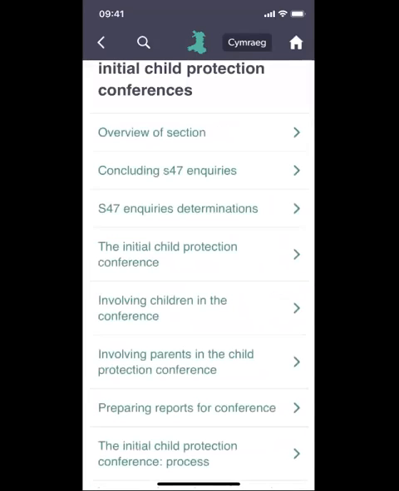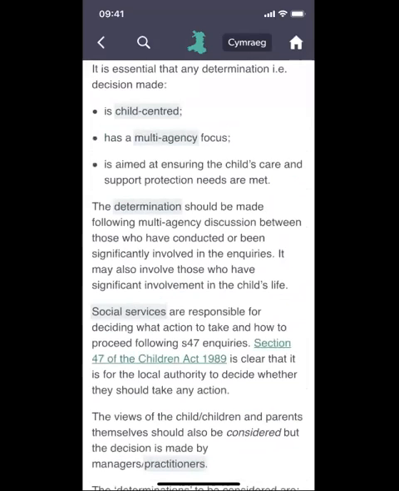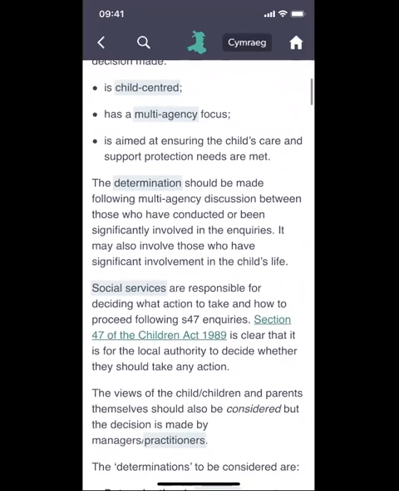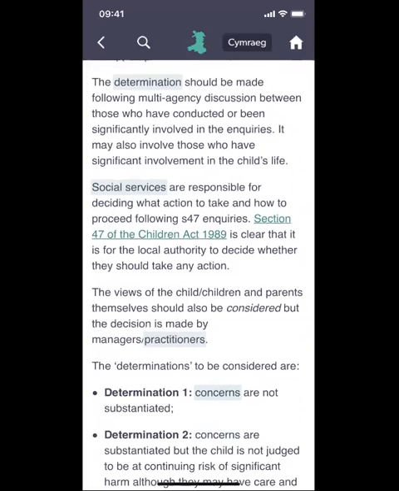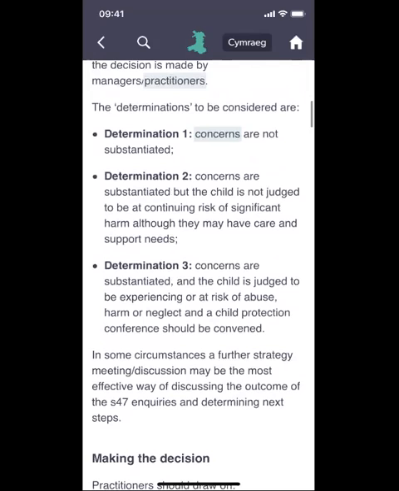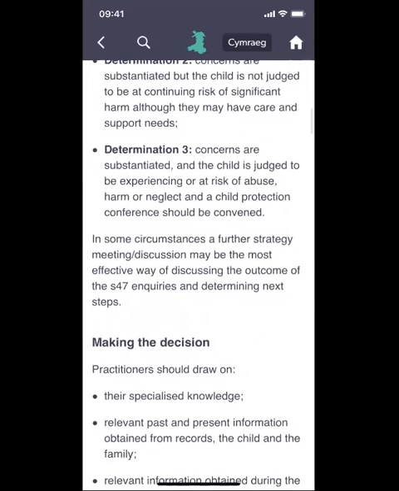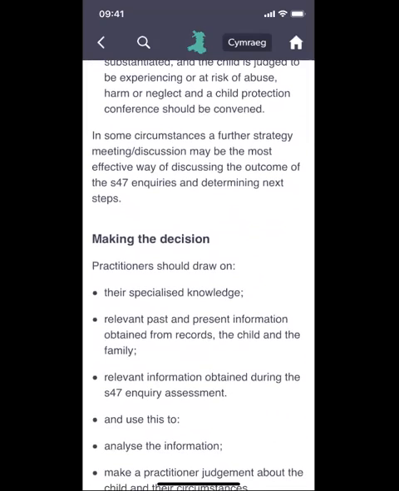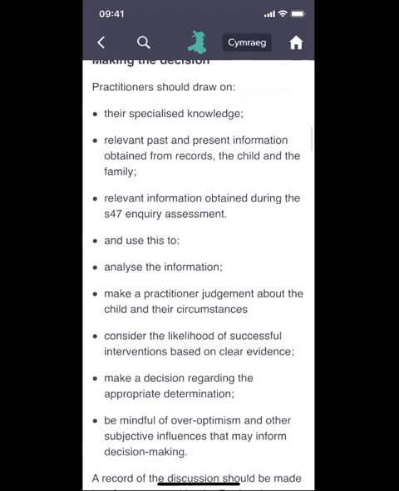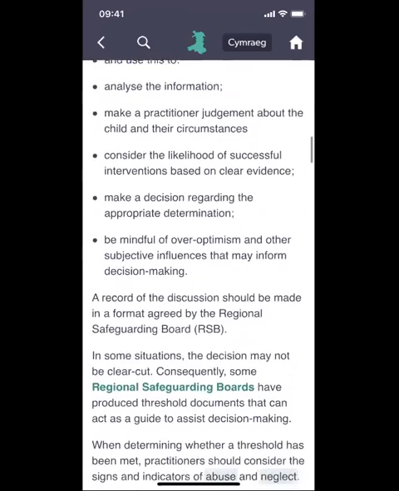Click on the back arrow. We have the information then around the determinations that need to be reached out of the Section 47 inquiries. So it sets the narrative in terms of the context of making those decisions, offers up the information about the determinations that need to be reached out of the Section 47 inquiries, some key pointers to inform the decision making and which of those determinations is most appropriate.